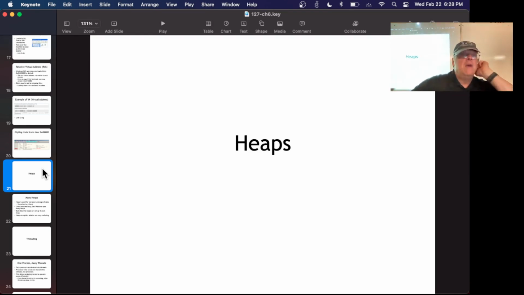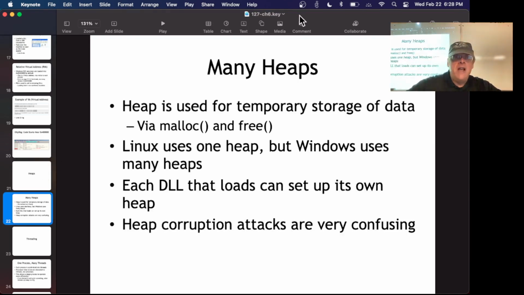Now, we talked in Linux about exploiting the stack and exploiting the heap. In Windows, the heap is much more complicated than in Linux. Linux typically just has one heap for every application. Microsoft has many heaps. You can split the heap up into many chunks for different purposes, and then each DLL that loads can set up its own heap.